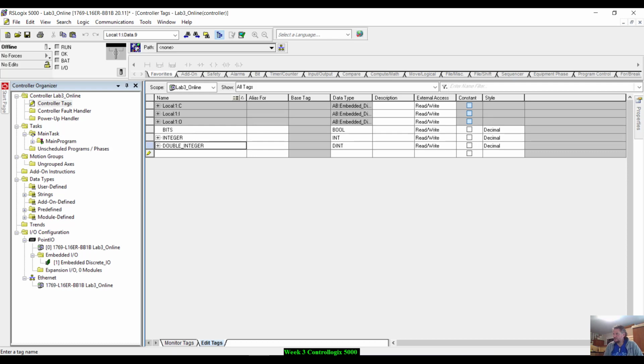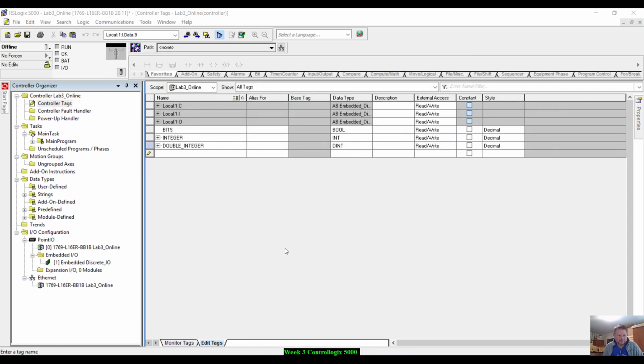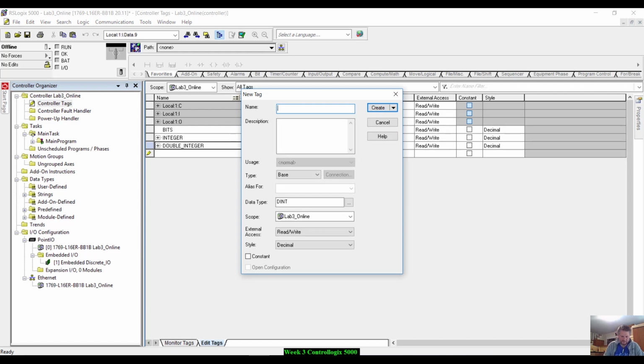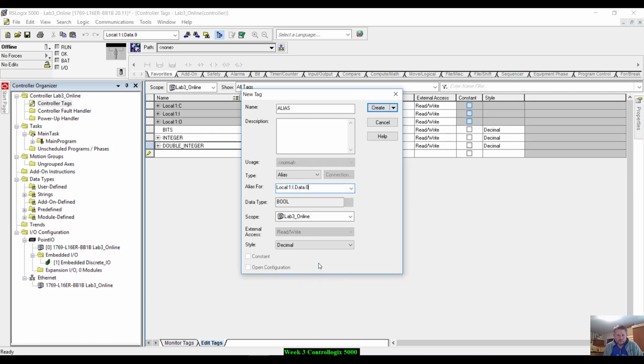Okay, so the next piece of this is it requires us to create an alias tag. So what is an alias tag? Let's see about going about creating that. So we come over here, new tag. We're going to call this alias. We go about creating an alias tag. We come in here, we go to type. Instead of base, we're going to go to alias. Alias for what? So let's just pick a simple input here. Data 0, local 1, data 0, Boolean alias. So we go ahead and create that.